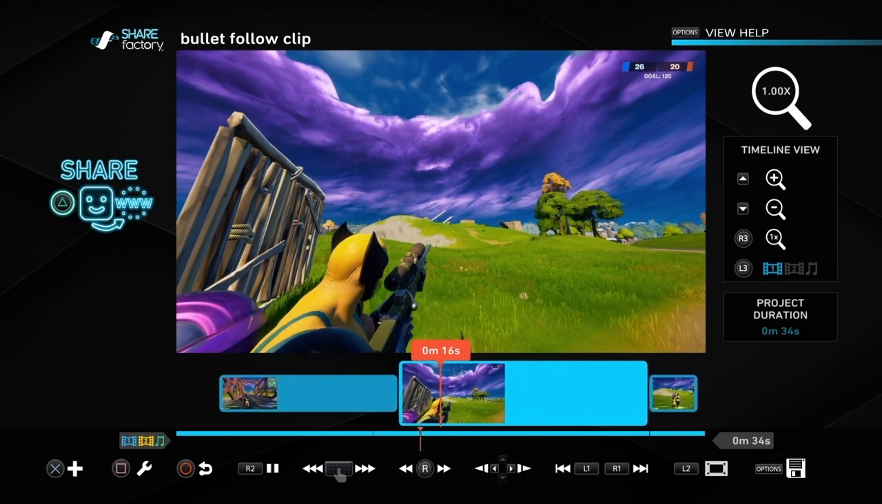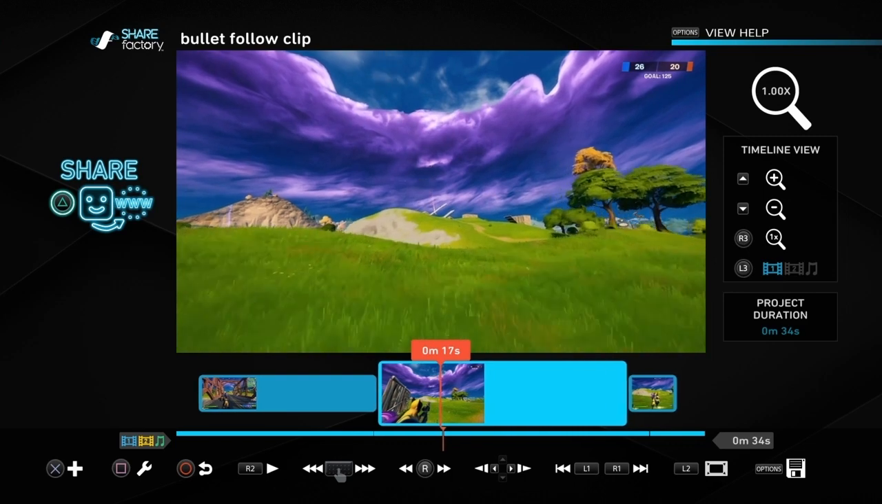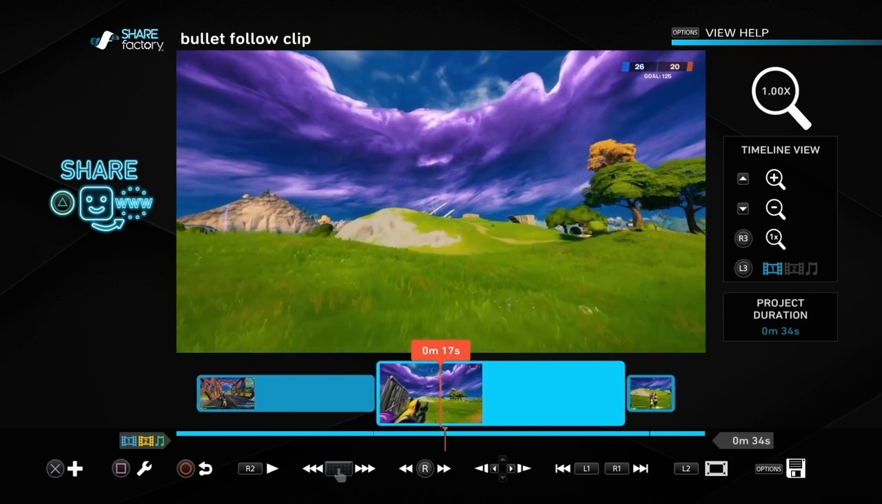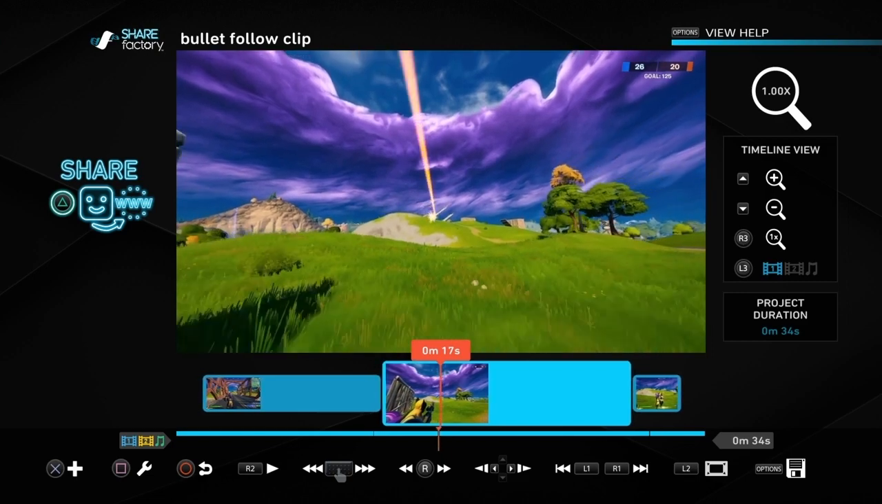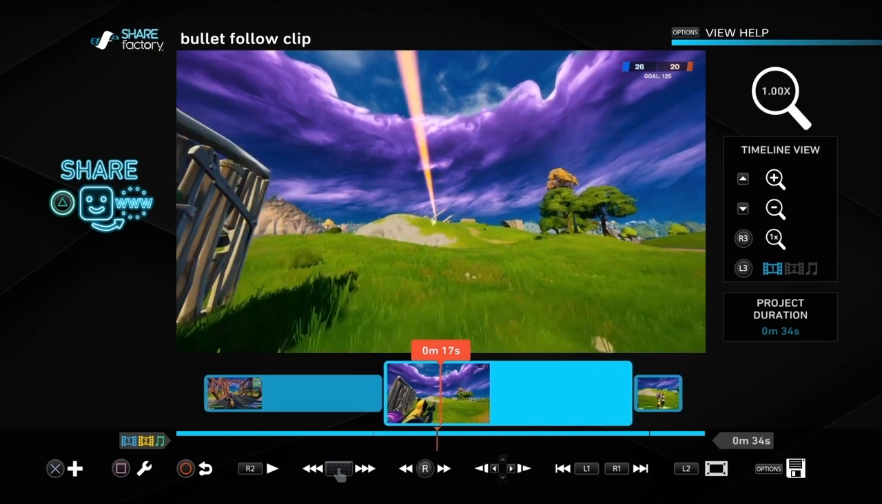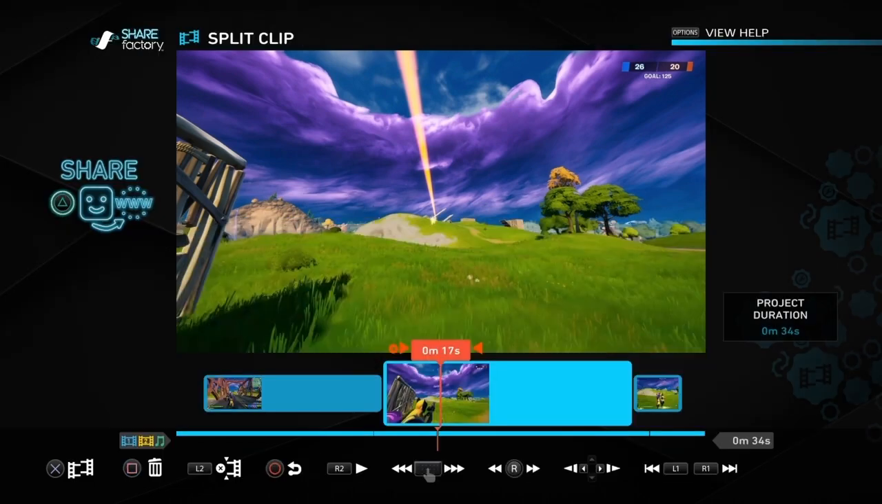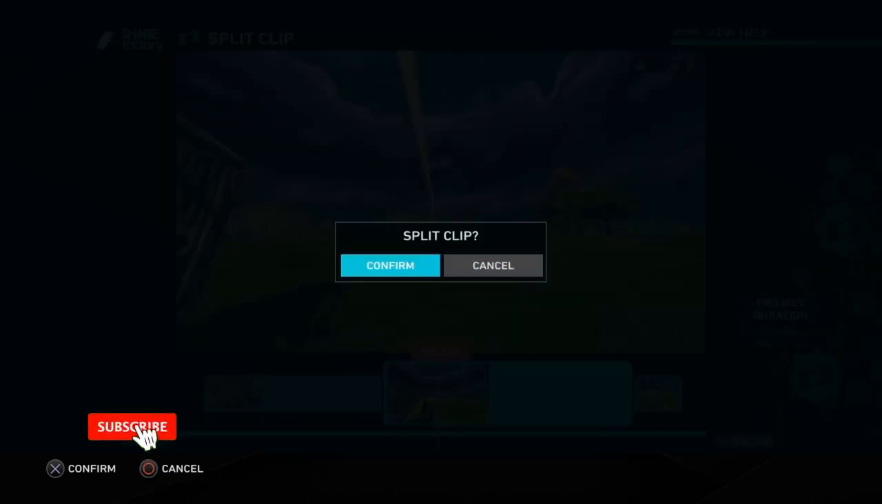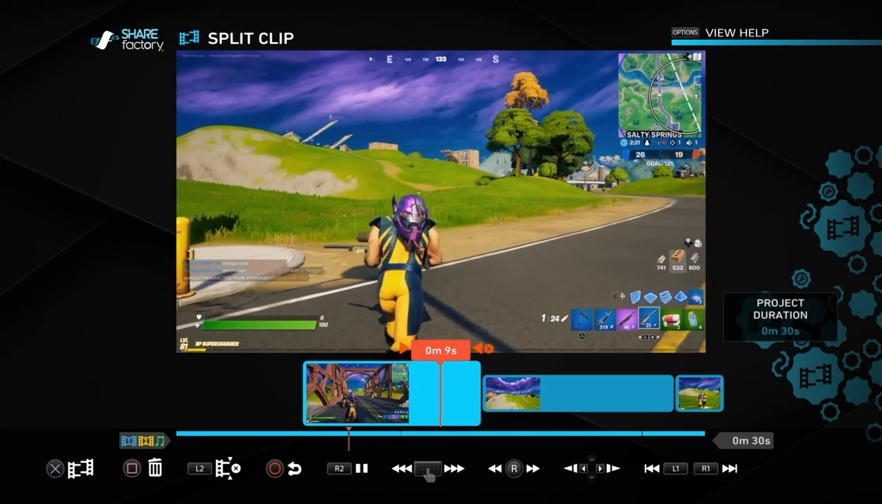So we want to just keep going using the D-pad till it's just about to go into move, watching the bullet move. Once you're at the point where the bullet just starts to move, you can judge it to wherever you think's best, and then you want to split it. So I'm going to come back a little bit. The gun's just fired, and there we go. I'm going to split it around here, push the split clip, and then confirm, and then we'll delete that first part, and then if we play it now, we'll see what that first bit looks like.